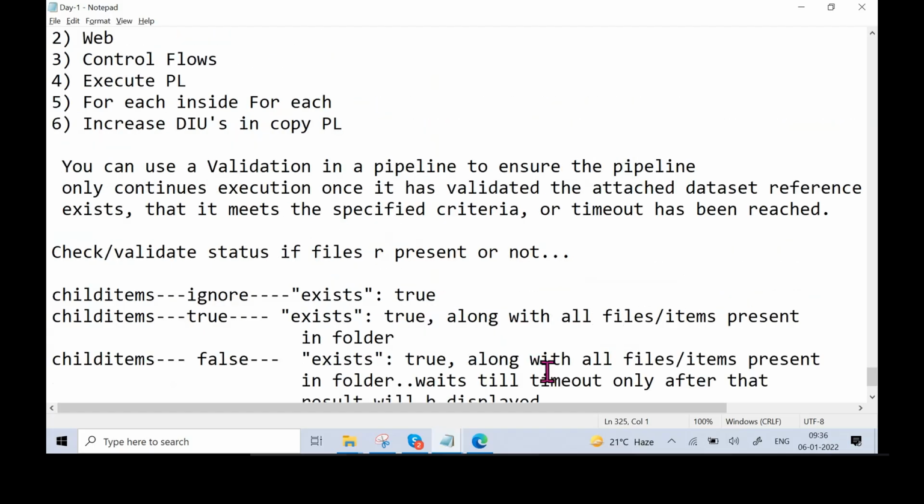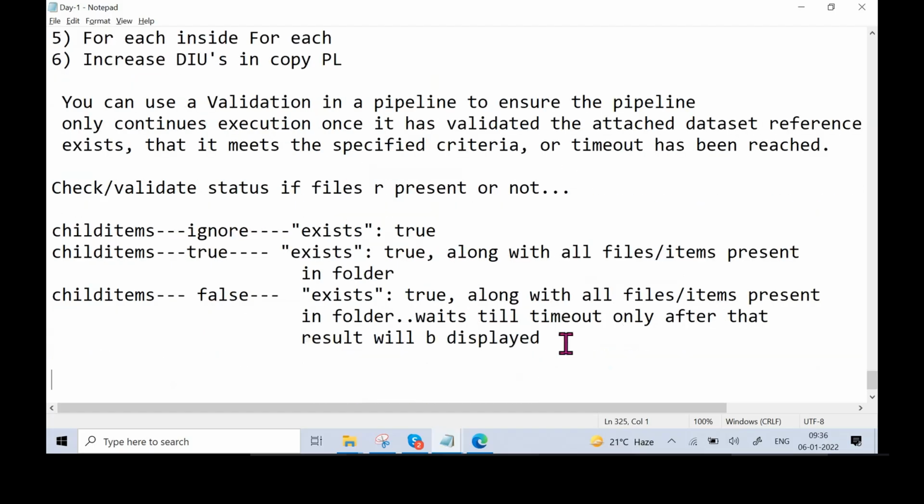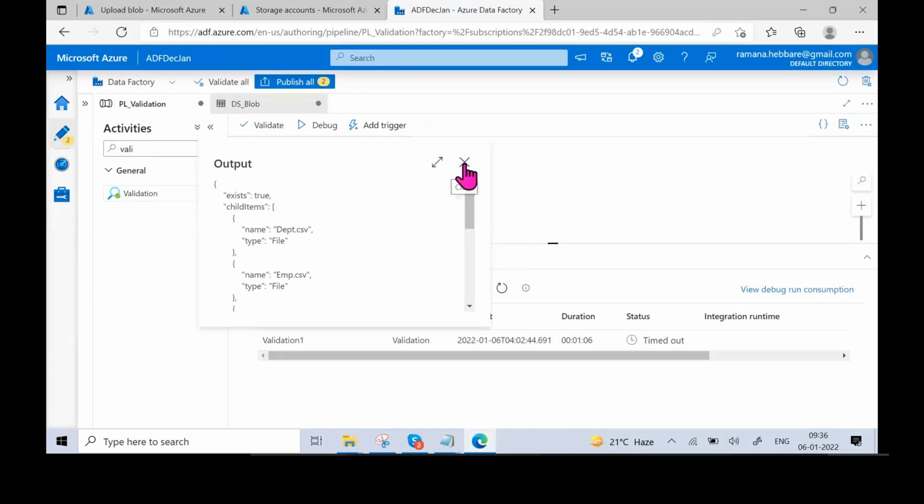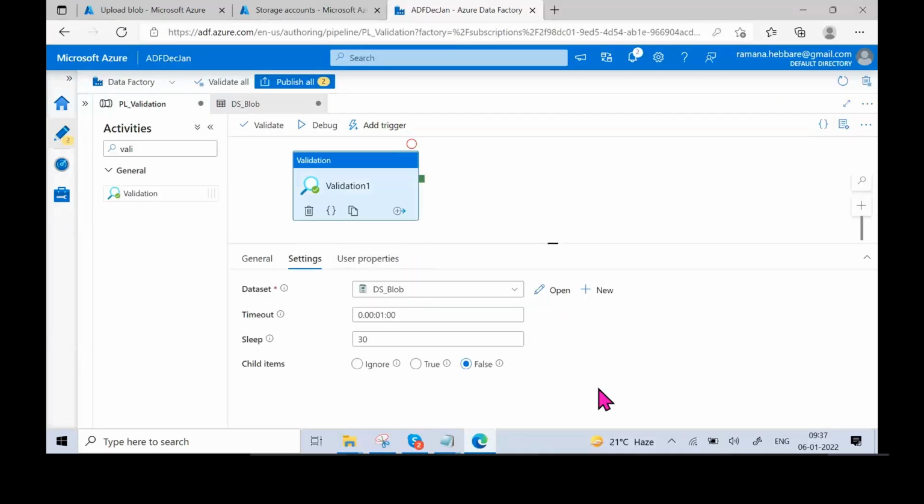Ma'am, the sleep time we are giving is just a number, right? But the timeout can have hours or minutes. Yes. The sleep time is for when I want my particular activity to just wait and not do anything until this time is finished. So you can give this as a big number. If you give it as 30 seconds, for the first 30 seconds it will sleep, and then it will trigger the activity. What does this activity do? It will go to the folder and check.